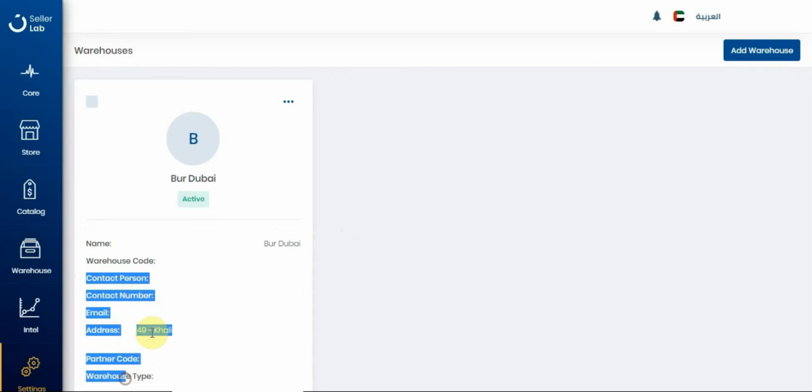If you'd like to add new warehouse locations, click on the Add Warehouse on the top right side of your screen to initiate a new warehouse. The warehouse name could be anything you want as long as you can identify that location.